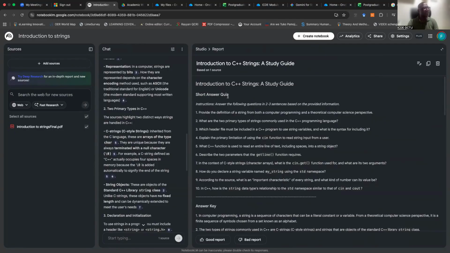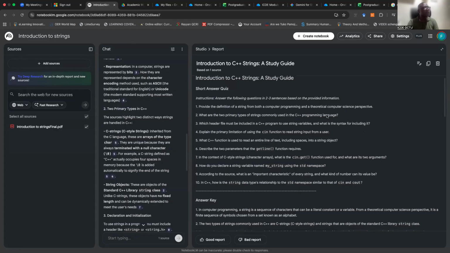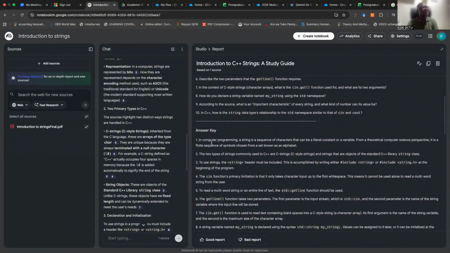It has a short answer quiz. Okay, short answer quiz. So introductions. Answer the following questions in 2 to 3 sentences based on the provided information. Question 1: provide the definition of a string from both a computer programming and a theoretical computer science perspective. All right. So if you look at the answer key, if you come down here, it says in computer programming, a string is a sequence of characters that can be literal, constant, or variable. From a theoretical computer science perspective, it is a finite sequence of symbols chosen from a set known as an alphabet.